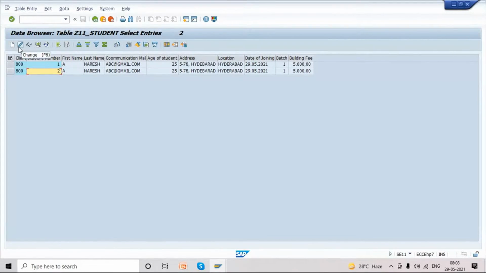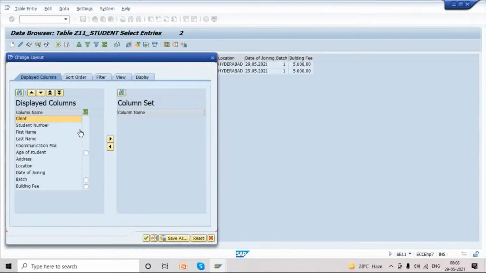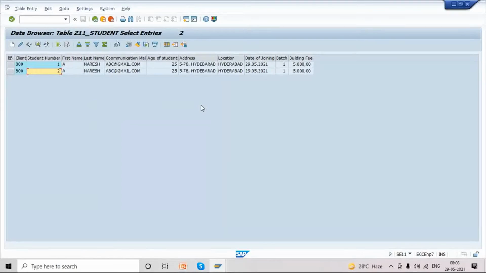We can change the data, display, and refresh also. We have ascending and descending options, filter option, and sum, if you have any amount or quantity related information. We can export to a local file. We can send this output as an email to a mail recipient. And we can change the layout. Layout means if we select this address, we can put it as the third field in this output screen. Building fee we can put as the first field. If I click on this, these are the fields. We can put them in the column set in a different order, and set the output format. So these are all the options provided by SAP.